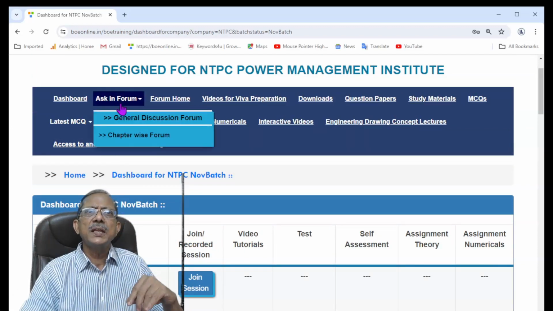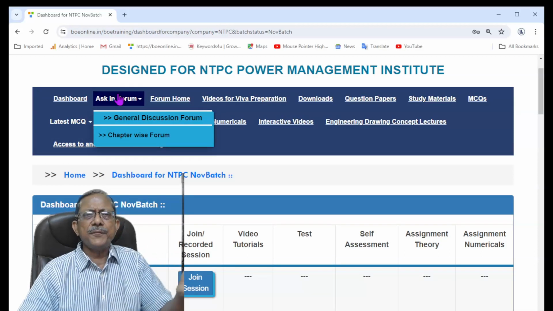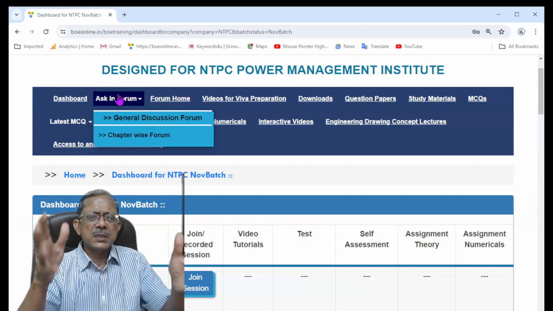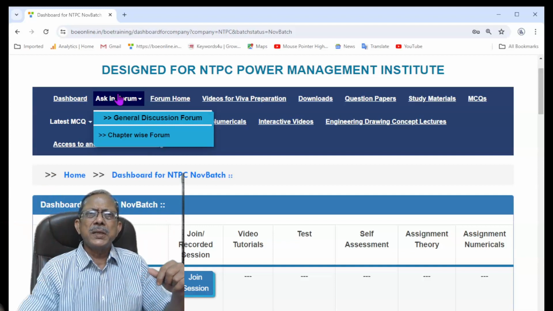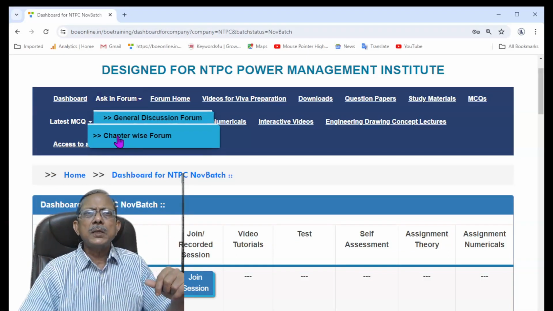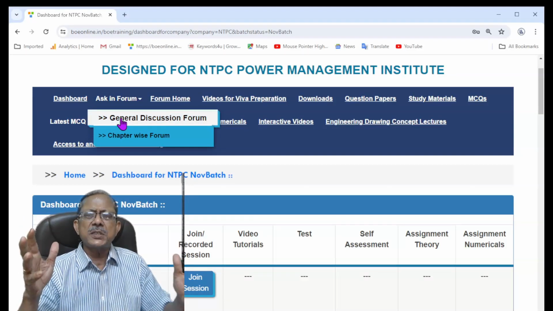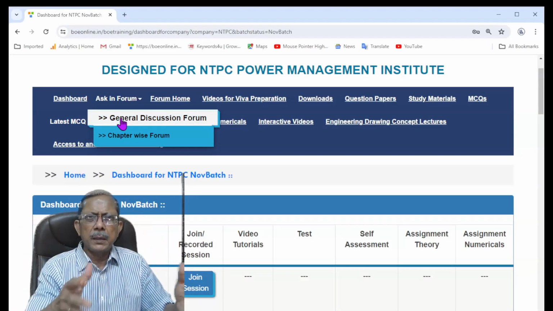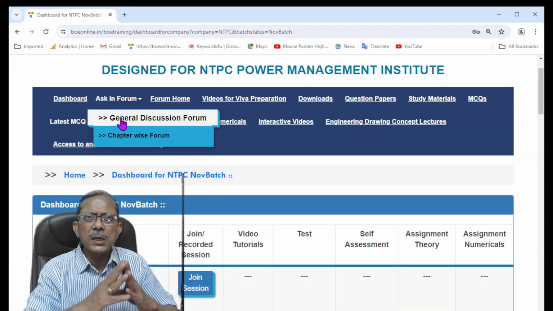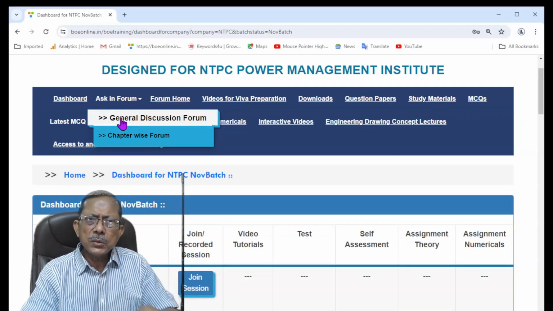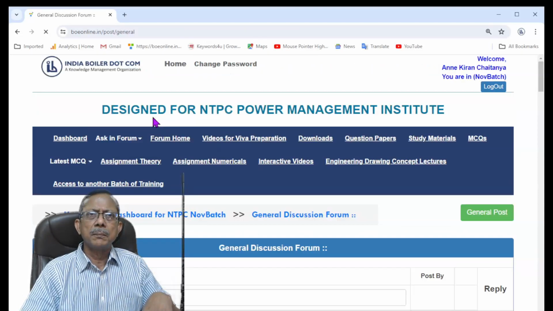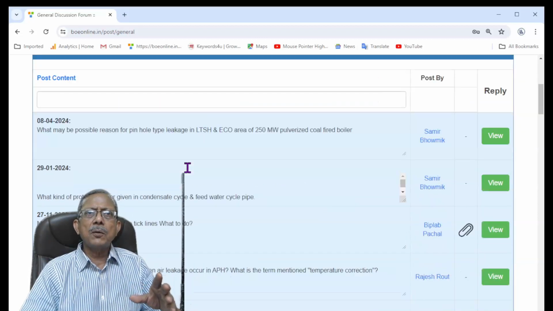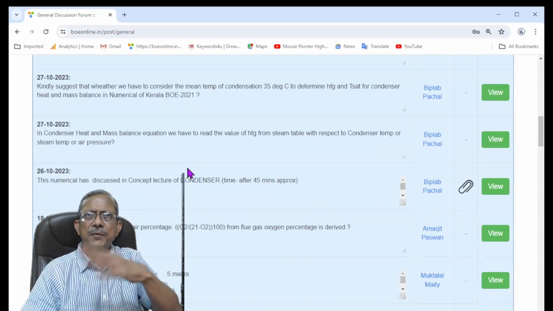So you are going to see there are a number of forums given here, right? So if you have a query from the study material, because in the study material, I am going to show you, a number of examples are given in every chapter. So there you ask in the chapter wise forum. Otherwise, if you have a general discussion, a general question related to a particular concept lecture which you have seen and not understood, and you have a query, you can go to the general discussion forum, click on the general discussion forum. Okay, so you are going to see what others have asked here, right?